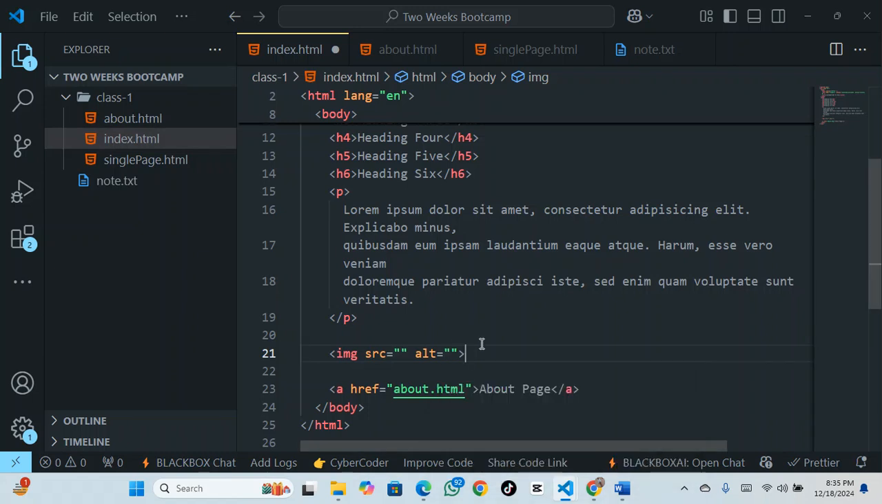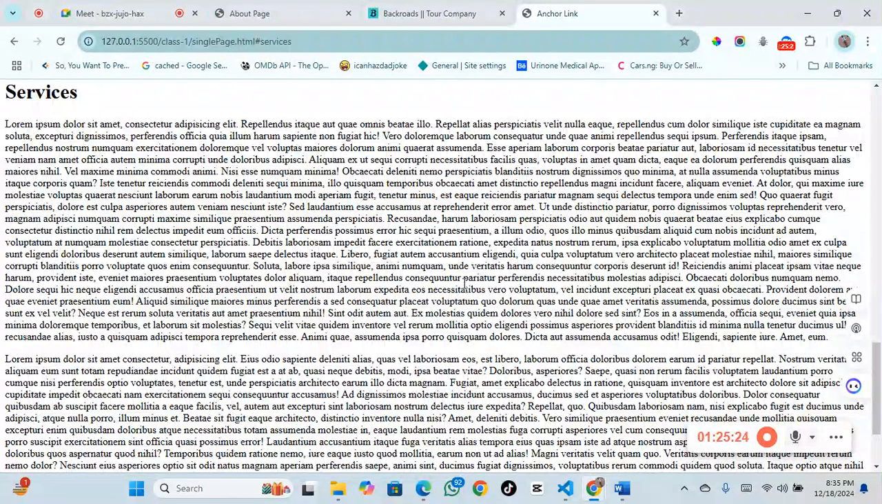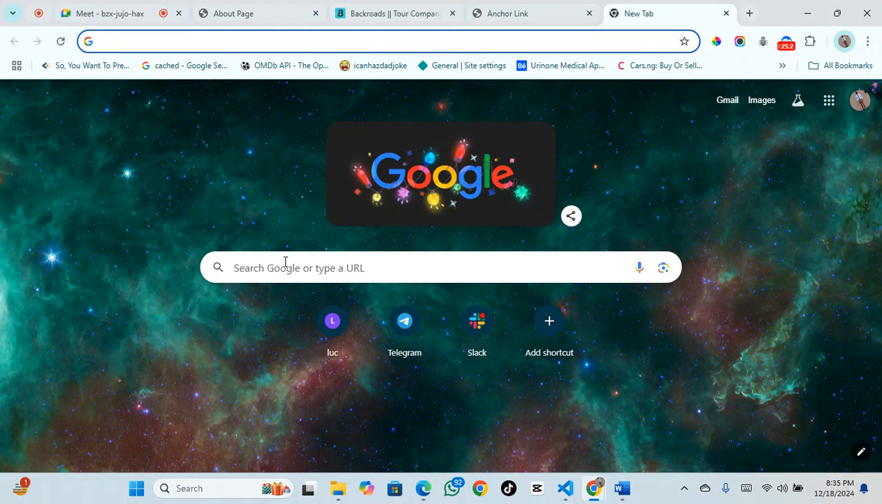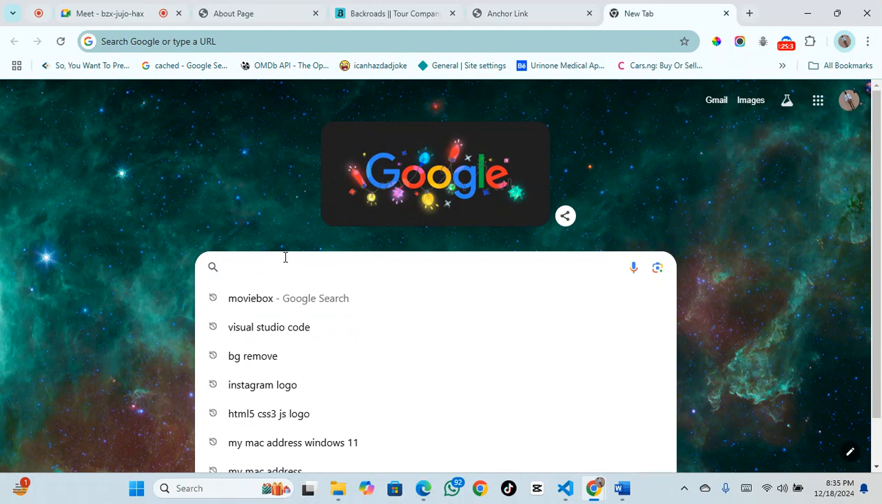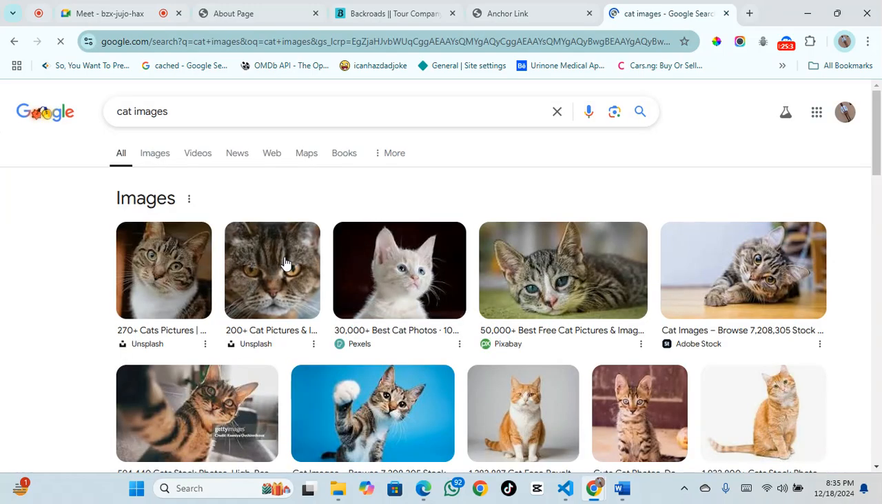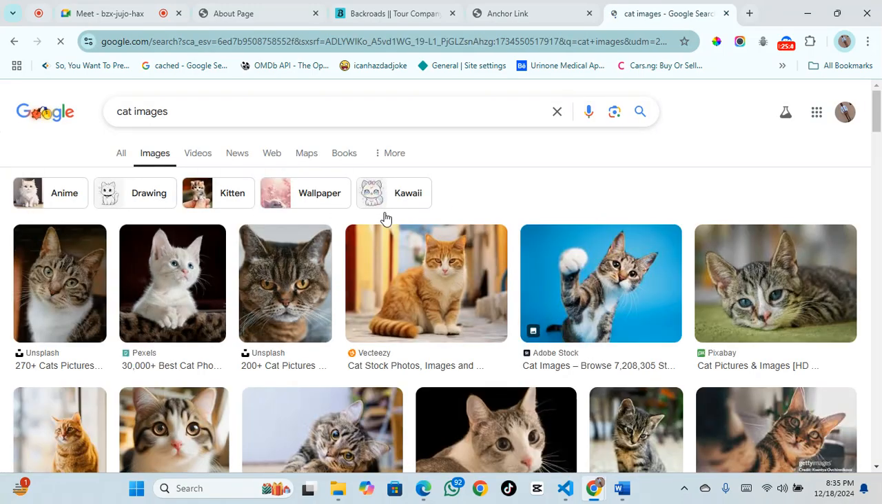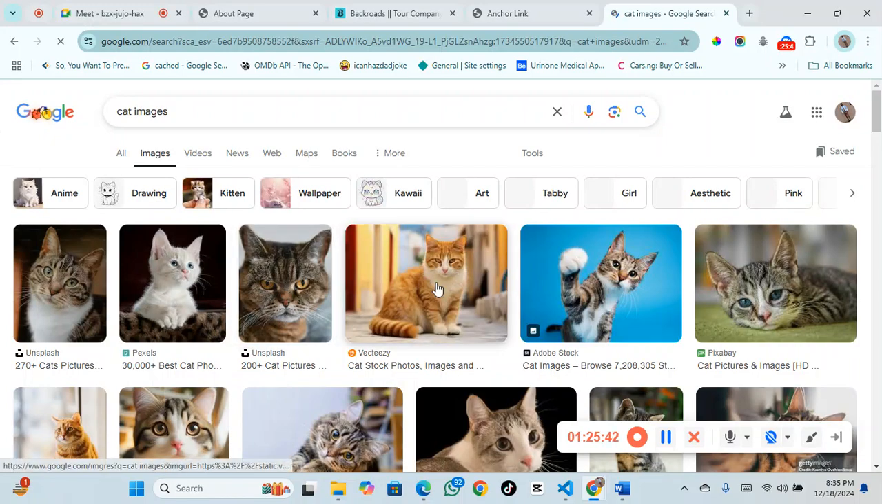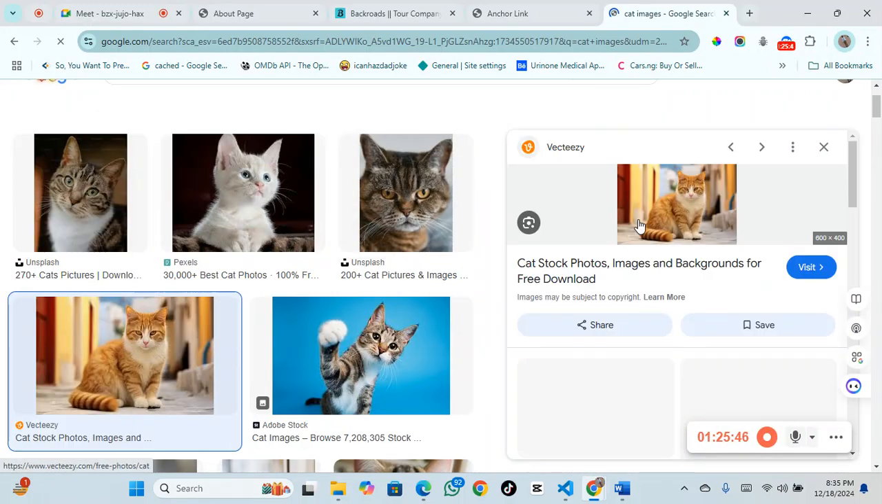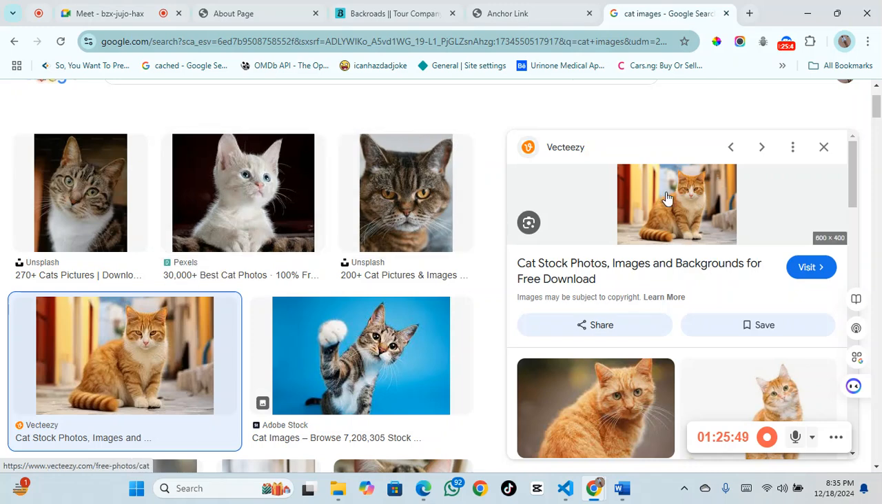Now there are two ways we can use images in our web page. One is that we use the image address. So let's take for example, I want to search for a cat image here. I'll go to my browser and search for cat images. Let me come to the images tab here and see the one I can use. Okay, let me use this. I think I like this. I'll click on this. You can click on any one.